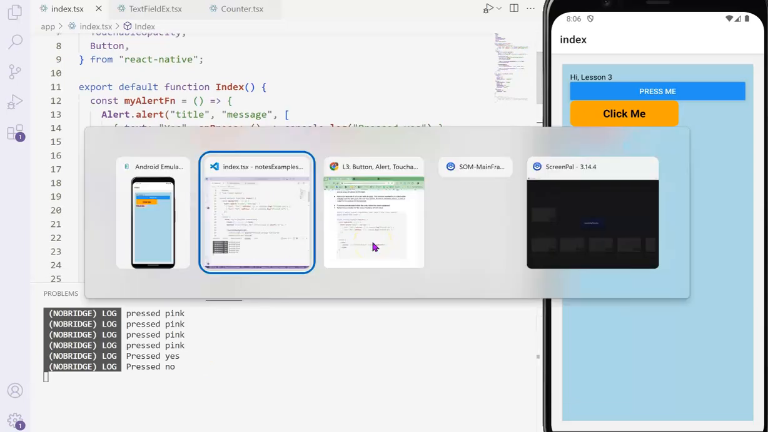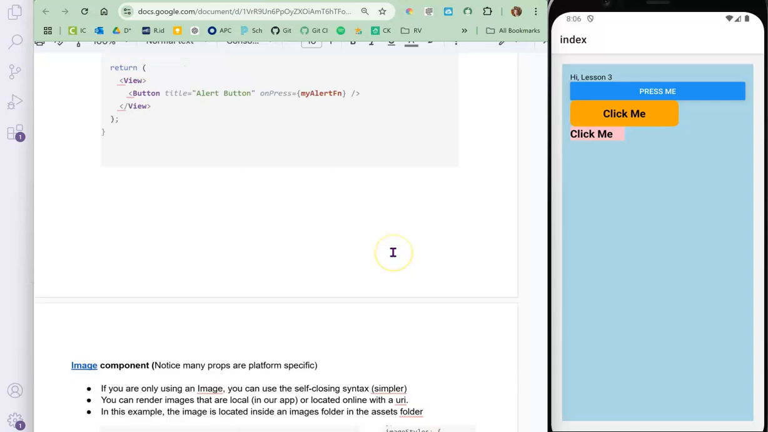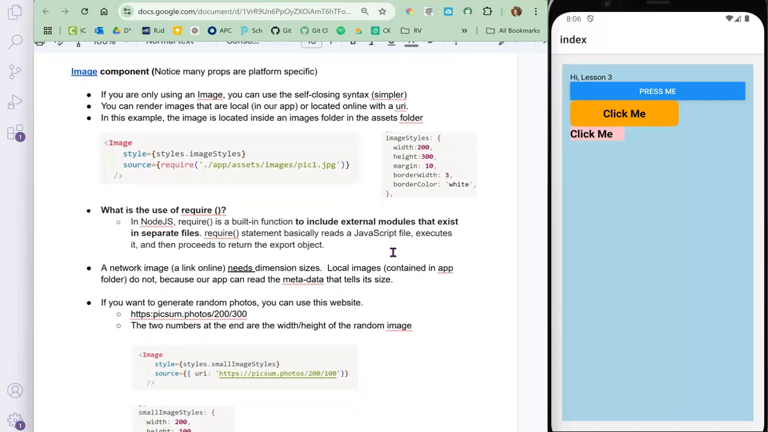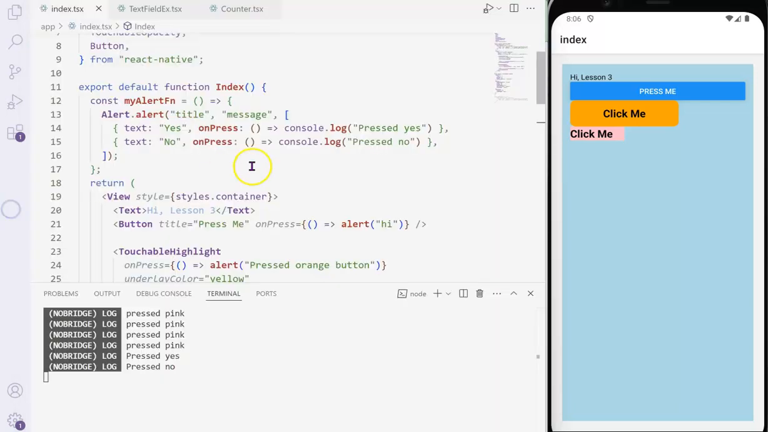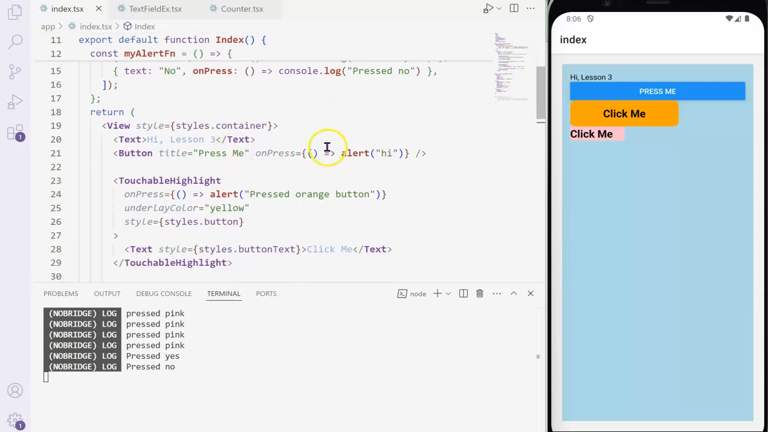All right, the last thing that I want to talk with you about is the image component. And if you look at the notes, I have a couple different pieces of information here. So for starters, if you're only using a basic image, you can use this self-closing syntax. So what do I mean by that? Well, when we look at our syntax for the text, for example, we have an open and a closing tag. But for something like my button, I have an open, and then because there's not really an end button, I can use what's called this self-closing syntax. It makes it a little bit cleaner to look at.